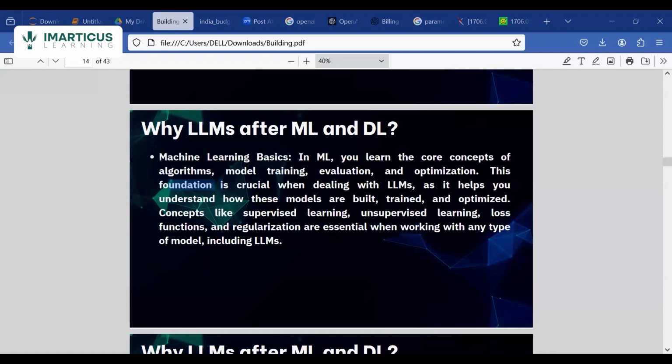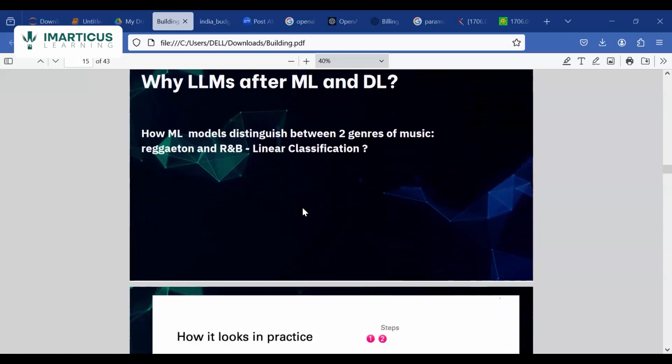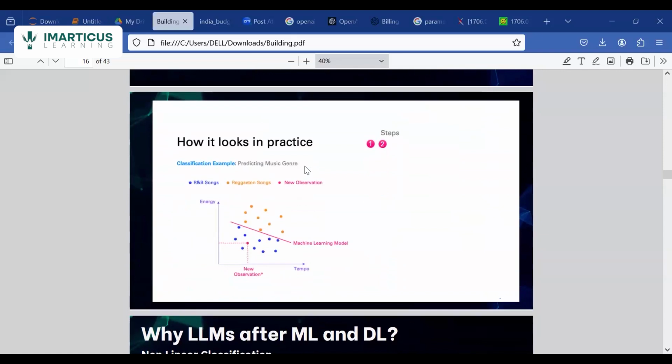Okay. So suppose over here, I do have an example. I'll show you the image as well. So how ML models distinguish between, let's say, two genres of music. Suppose we have reggaeton and R&B, and in case we do have a linear classification. So this is just an example, so just try to concentrate over here.